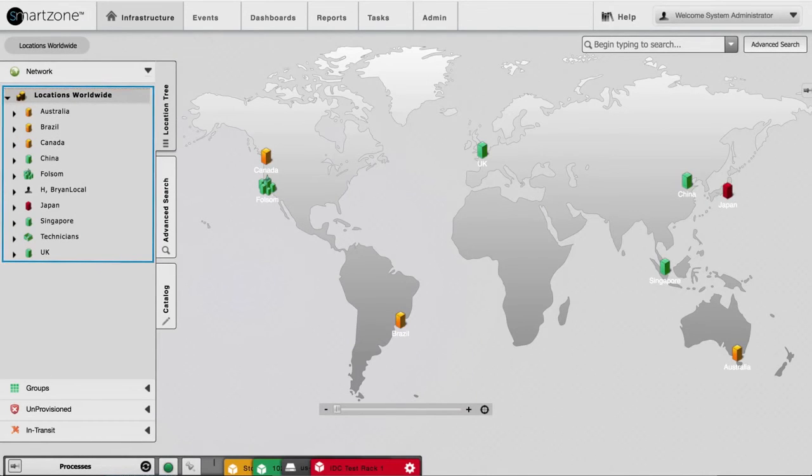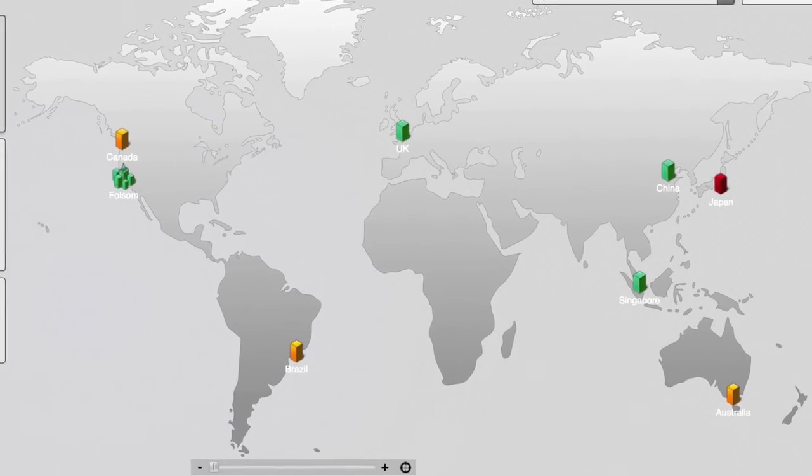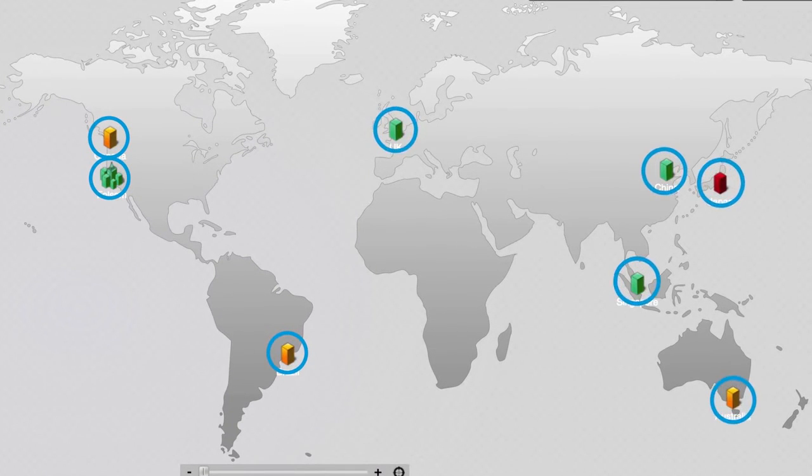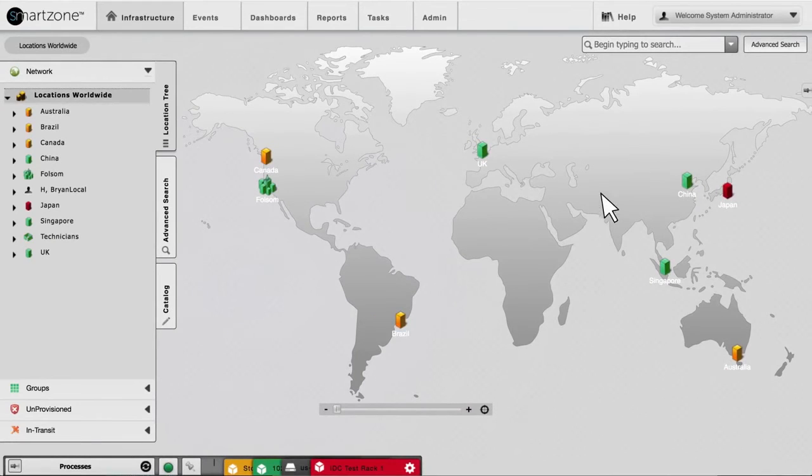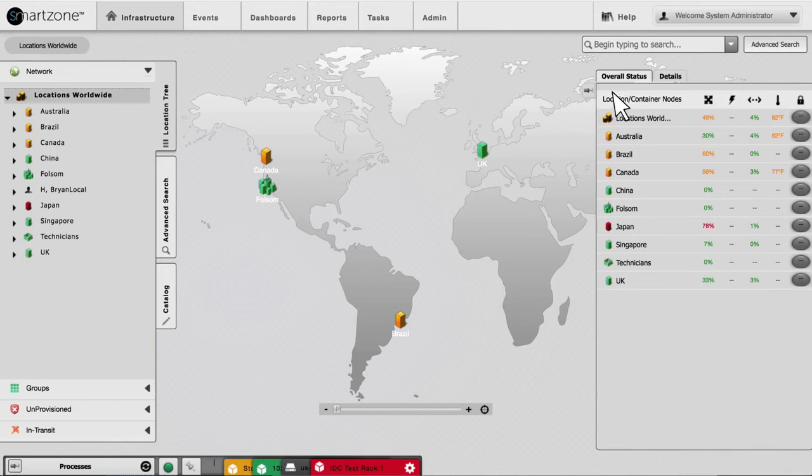Items on the location tree of the network view are represented on the worldwide map of the main SmartZone display, with the same icons and the same color designations. In addition, if you open the status pane, you can see the same locations and nodes again, this time with real-time health indicators for capacity, power, temperature, and more.